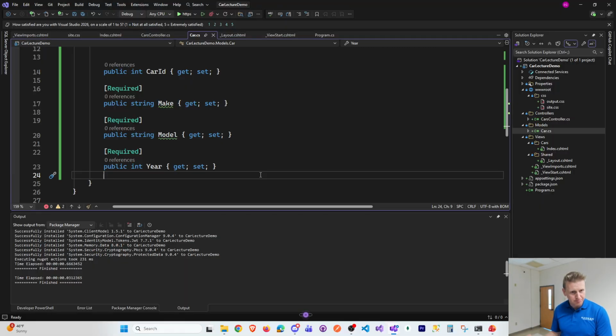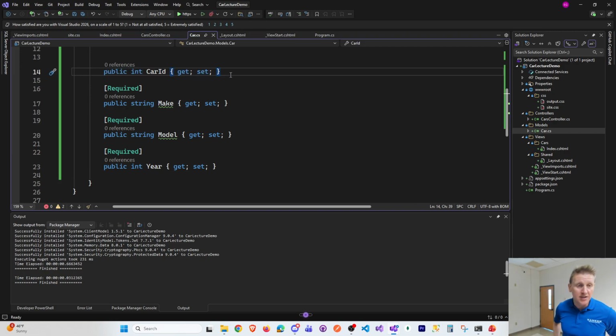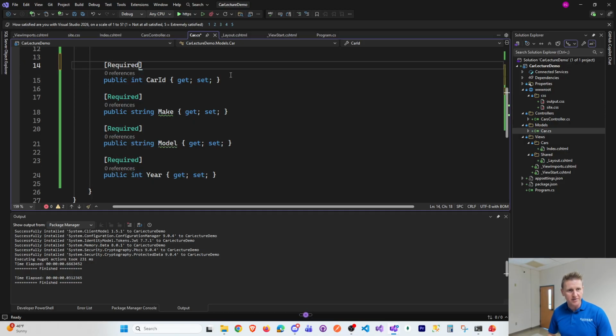Shouldn't car ID be required as well, or is it special? No, it should be, and it automatically will. It's an implied thing. I'll show you that when we create the database table. I guess we could be explicit and just mark it as required, although again, I think it's automatic. For sure, it is required though.